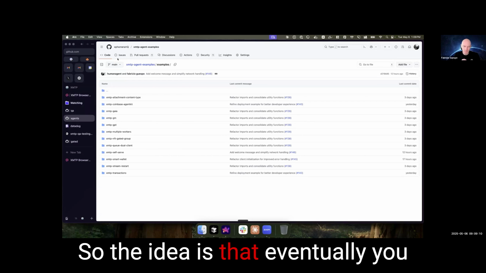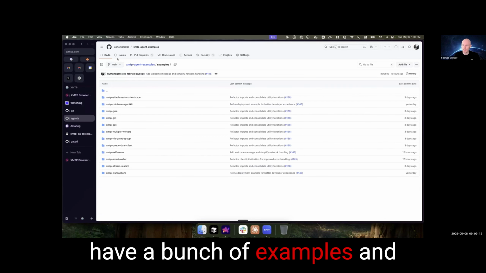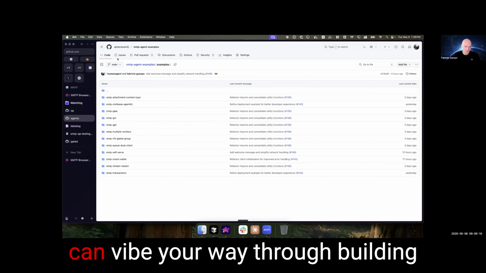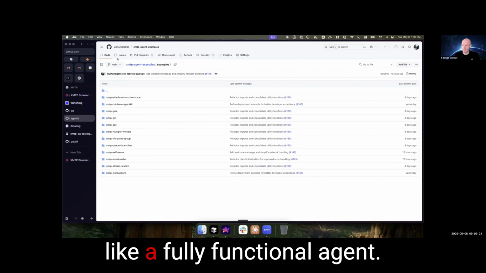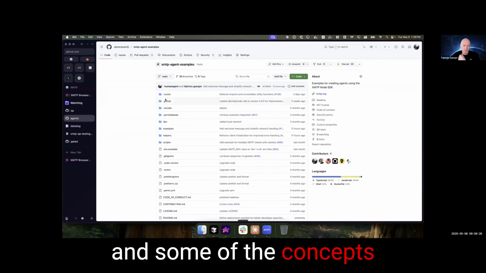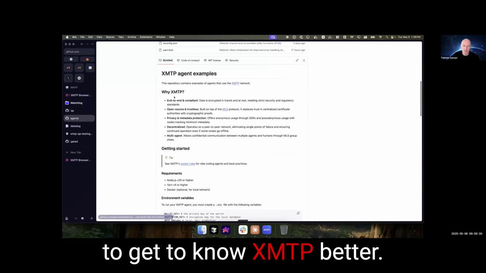So the idea is that eventually you have a bunch of examples and you feed them into an AI and you can vibe your way through building a fully functional agent. So let's go over this repo and some of the concepts to get to know XMTP better.